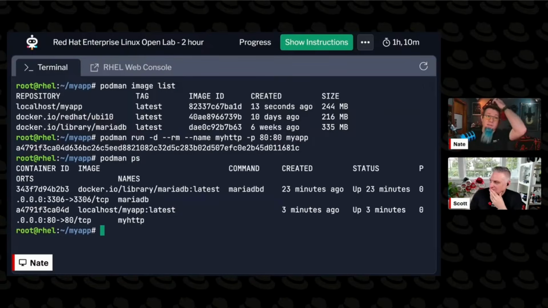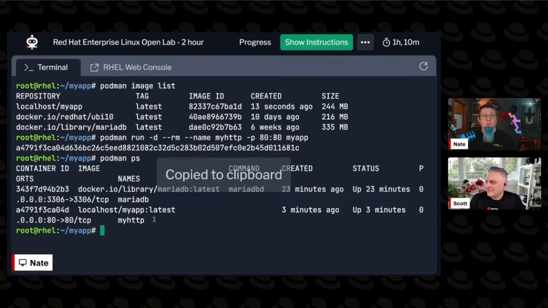If I do a Podman ps, now we have two containers. One of them is the MariaDB that we were running earlier, and the other is my new MyApp that's running my HTTP. And we talked before about running in the foreground.